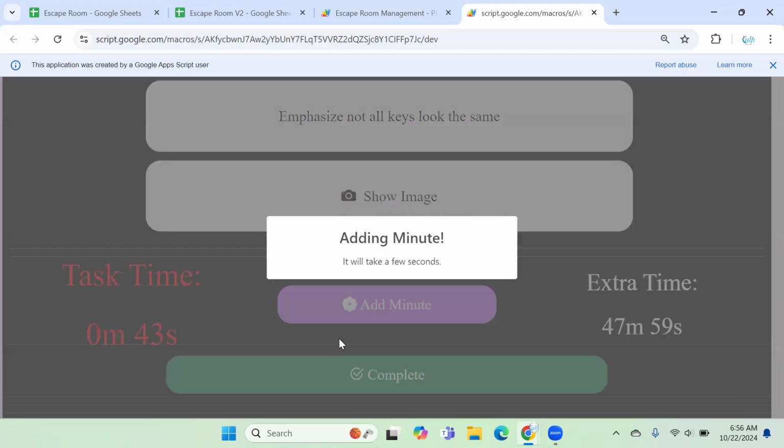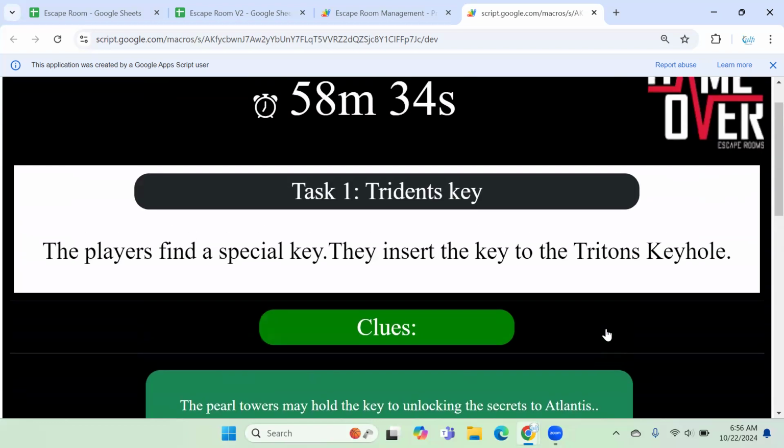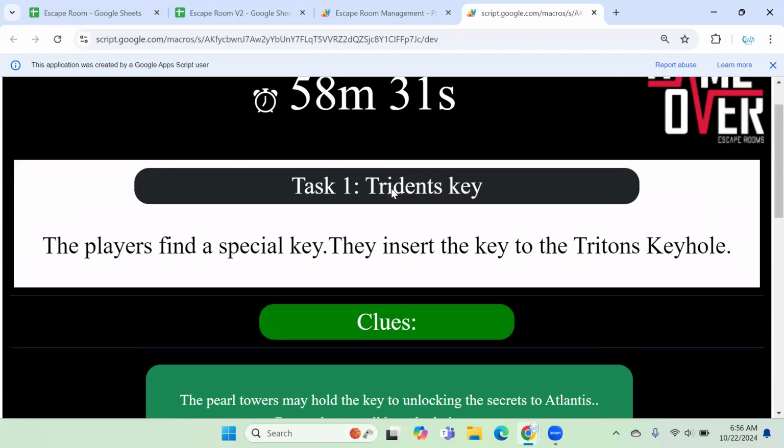So you click on add a minute and it will stop blinking automatically, and you can see that the extra time reduced by 1 minute. So the game has 58 minutes remaining.